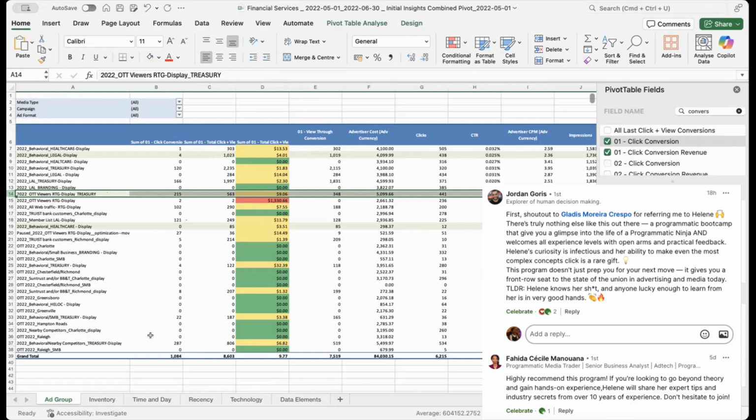That's how I determine if the $9 is more optimal versus the $1: I have to look at additional pinpoints. This is just the first phase. We're understanding which one has the urgent click conversion versus just the view through conversion. View through conversions are not bad. For instance, this one is behavioral treasury display and this one is OTT viewers retargeting display. So instantly I see a trend.